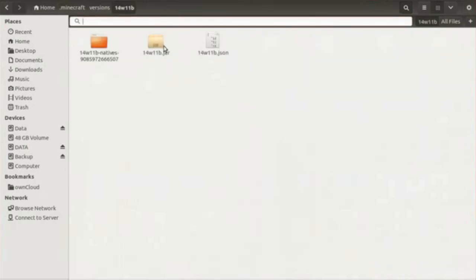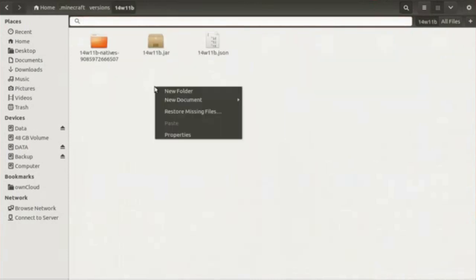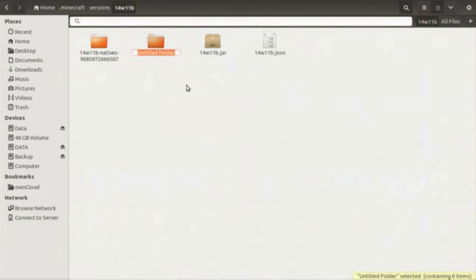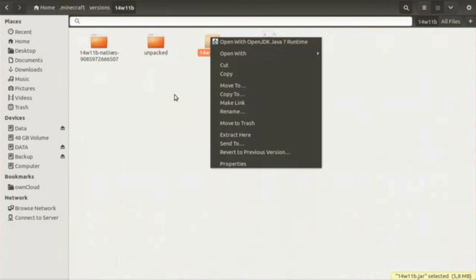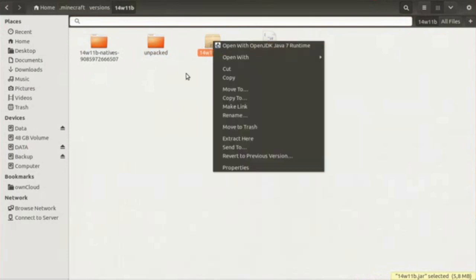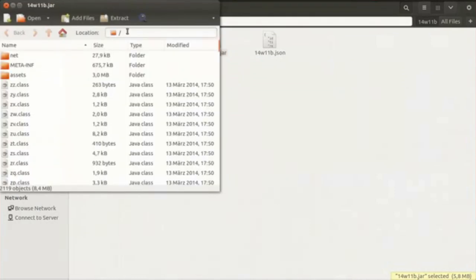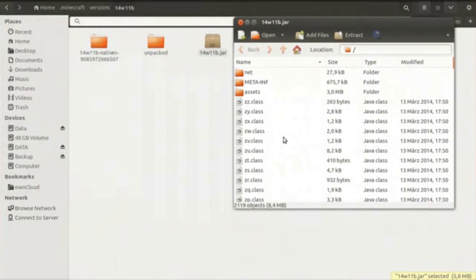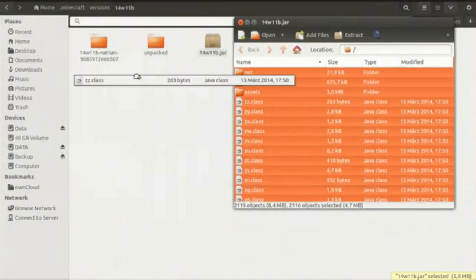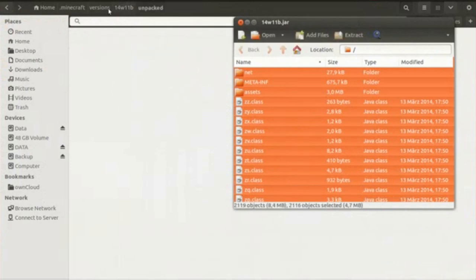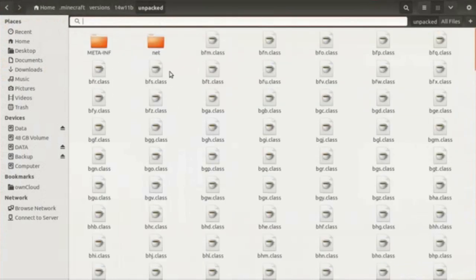Of course you have to install the new snapshot first, and then you will create a new folder called unpacked, and you will open the 14w11b.jar using any archive manager you have installed. Grab all the files and drag them into the unpacked folder. You will need some of those files for later.